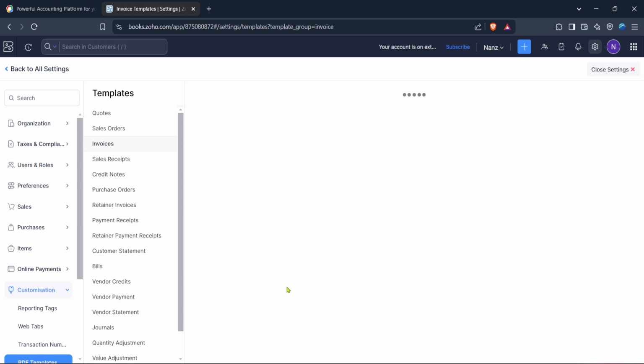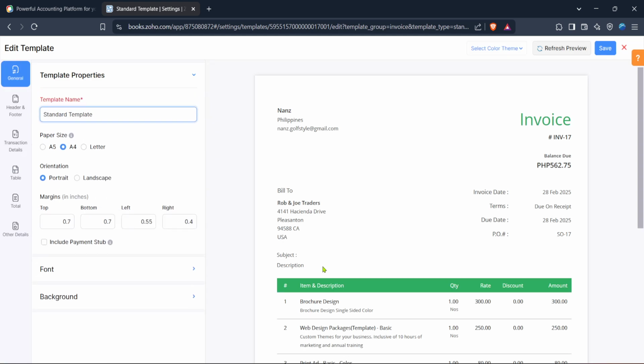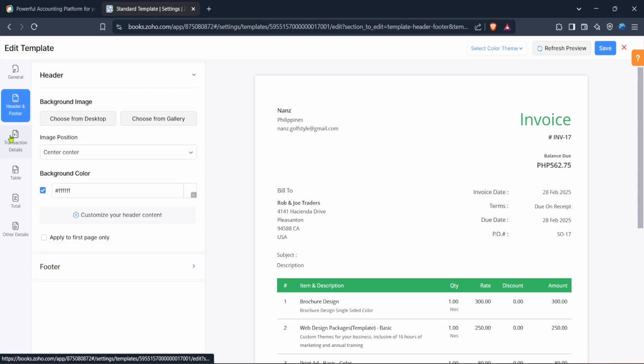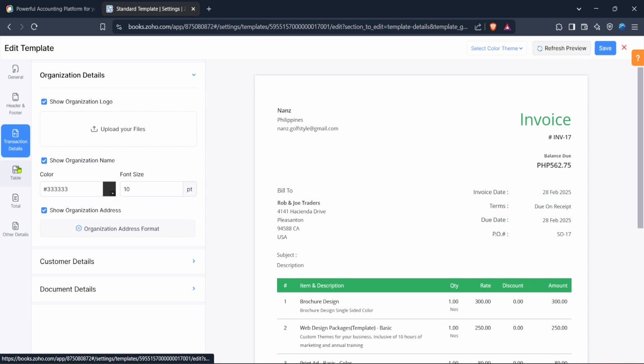Now that you've chosen your template, direct your attention to the Other Details section. This part is crucial as it allows you to add custom information to your invoices, details that might be imperative to your business transactions such as your bank details. Click on Other Details to proceed.